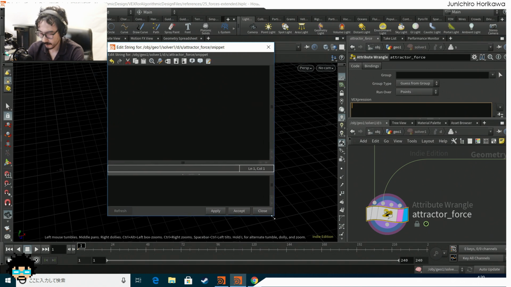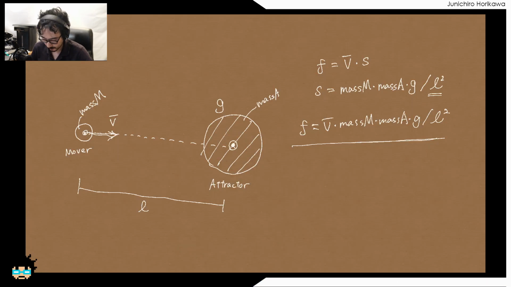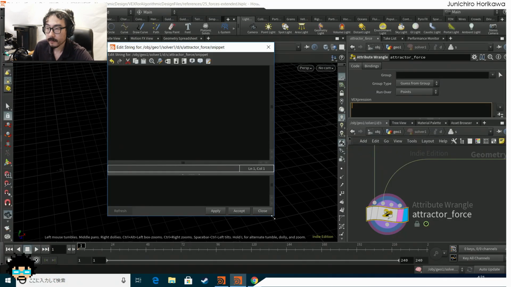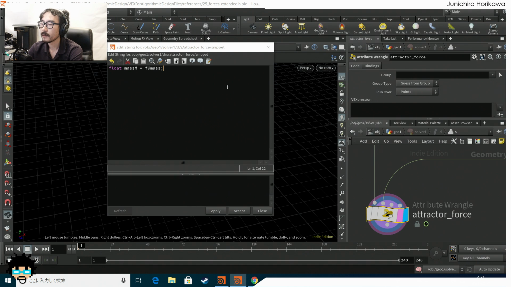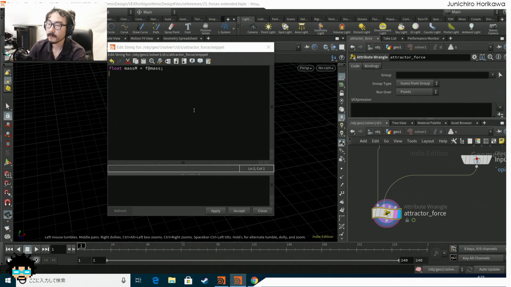Now, let's try to see what kind of information we need to get. So first of all, we need to have the mass for both objects and also the length between the two objects. So let's try to retrieve that first. So the mass, I'm going to create called mass M for the current mass, which you can directly access to the float attribute from the current point.